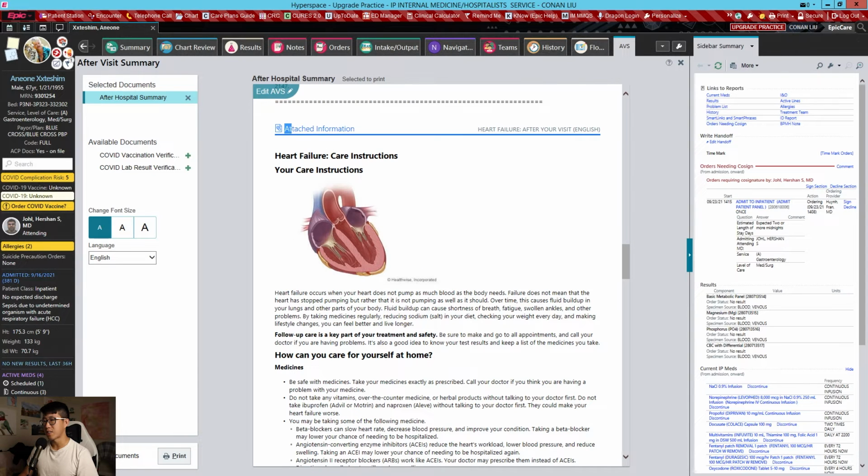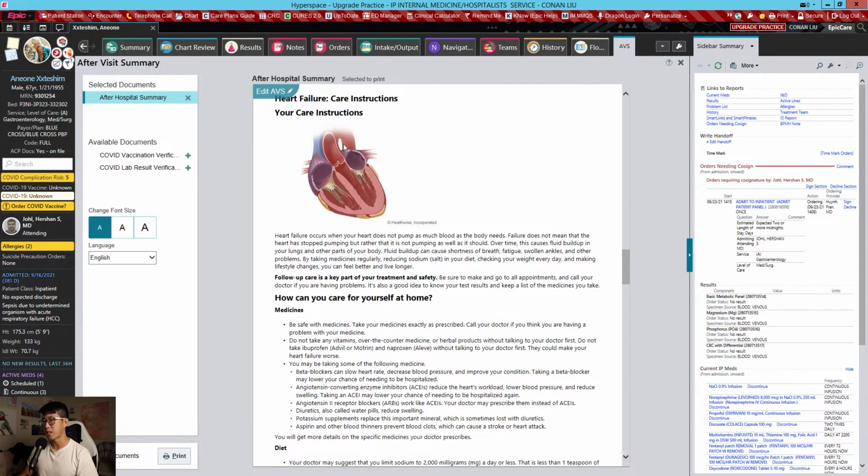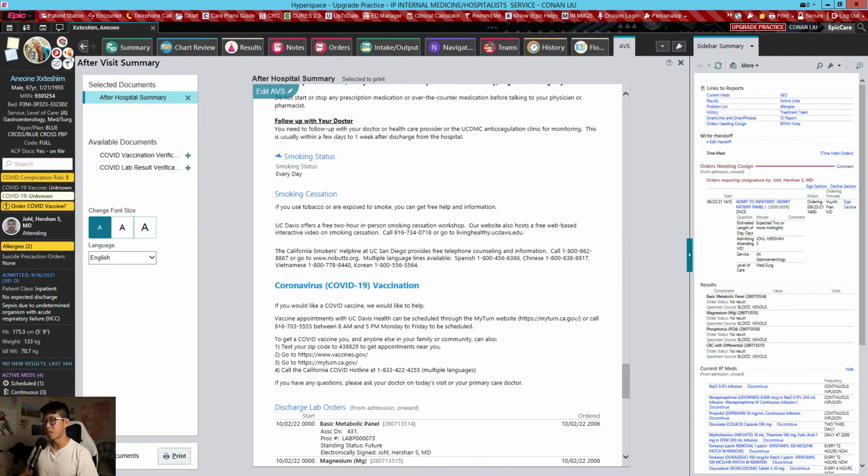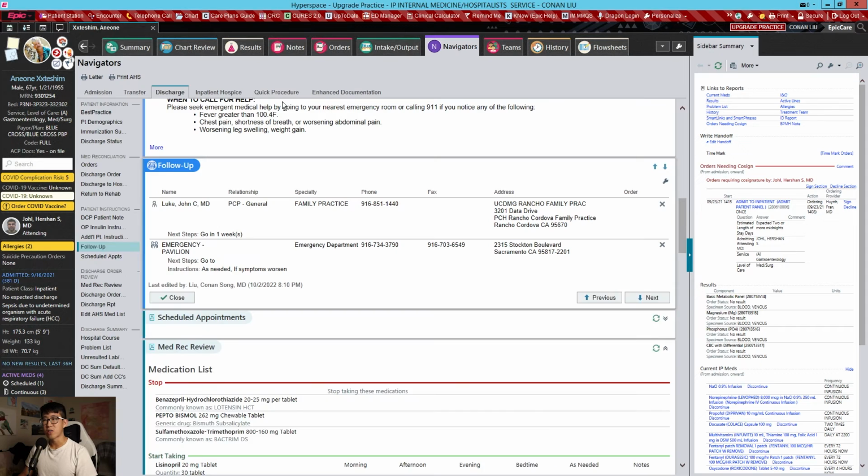Lastly, at the very end, you're going to have the attached pamphlet that you gave to the patient. So for this example, we have heart failure, and this is just going to be a lot of information for the patient to go home with as well. All right, so that all looks good.